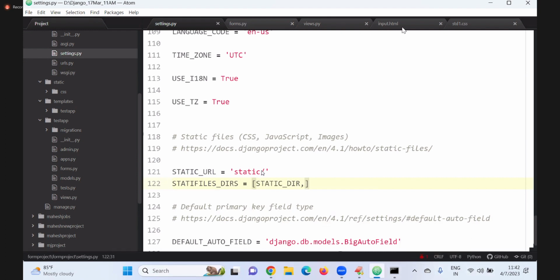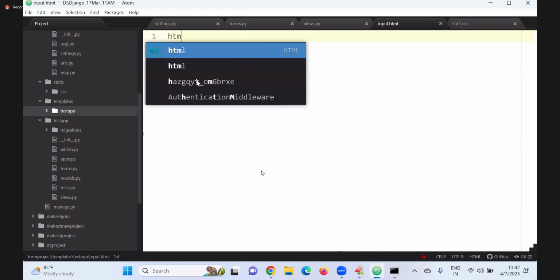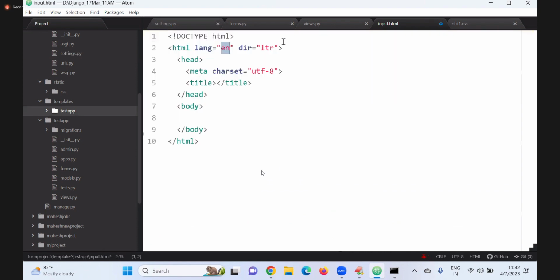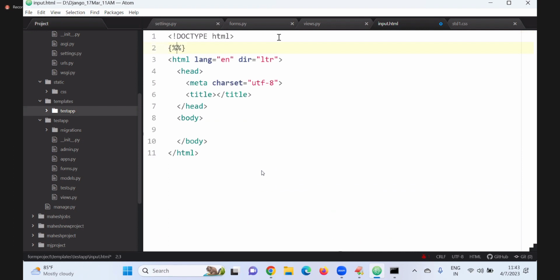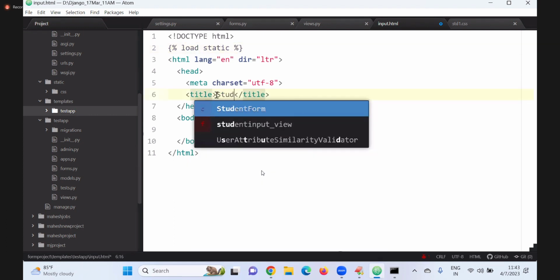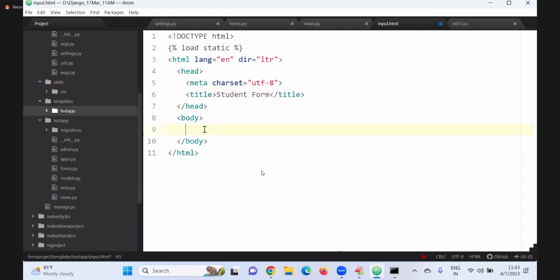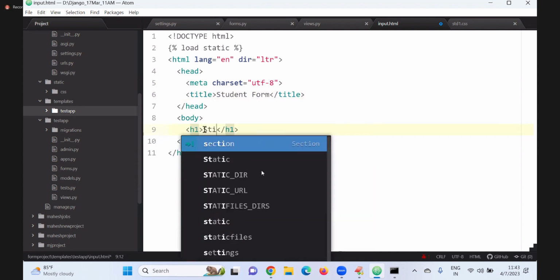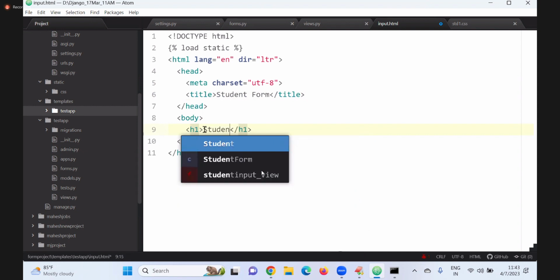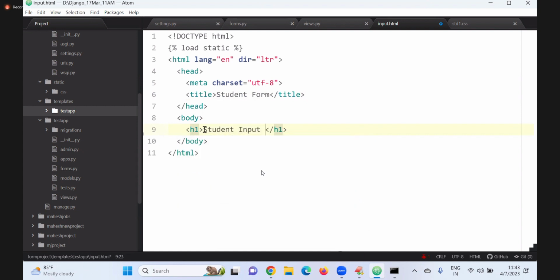Now what to do? Go here. What is the code first? In HTML, the first one we need is percentage load static, because I want to create a CSS file for some decorations. That is the reason I provide it there. Sir, first the title: student form. Inside body, I have provided an H1 tag, in that: student input form. Save this.